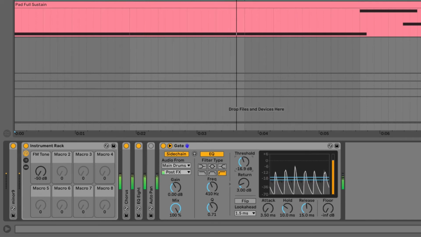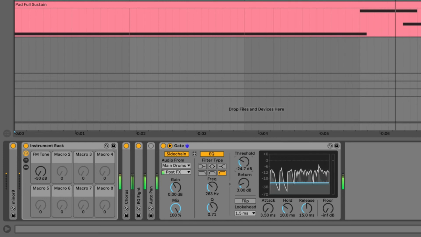As we bring the threshold down, we start to introduce the hi-hats. Let's maybe adjust the threshold a little bit here, or the frequency, I should say. There we go. We're starting to find this sweet spot where the claps and the hi-hats are rising above the threshold and then falling below the return threshold. So we get this groovy movement happening on the pad sound.